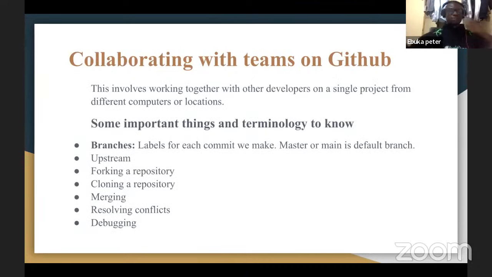So, collaborating with teams on GitHub. Now that you start the internship, you are taking classes, doing assignments, doing tasks. I know you've been given a task to work on, which you are going to make use of GitHub for. Now, you're going to be collaborating with your teammates. Very soon, you're going to enter the project phase. In the project phase, you're going to be working with your teammates.